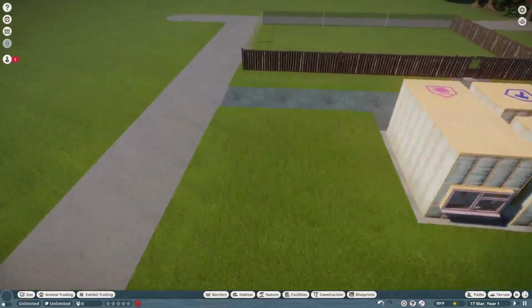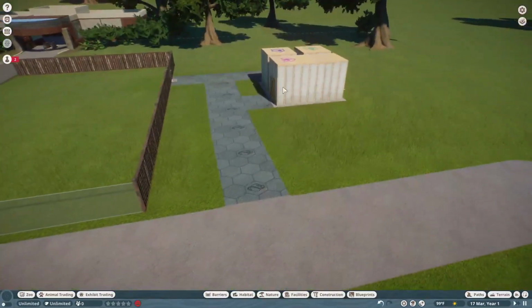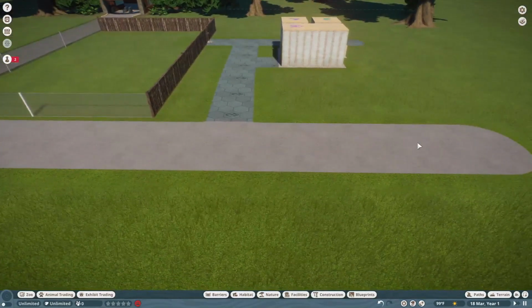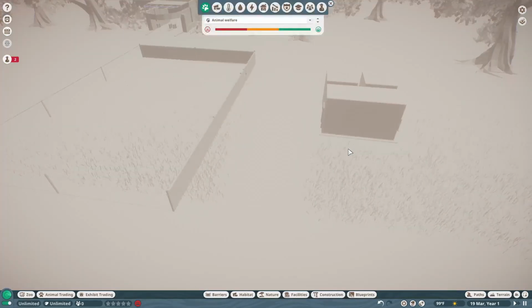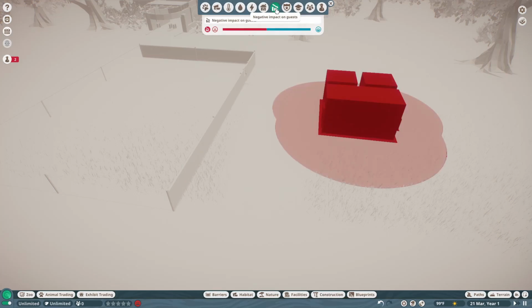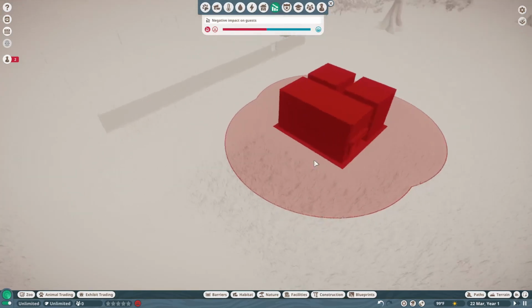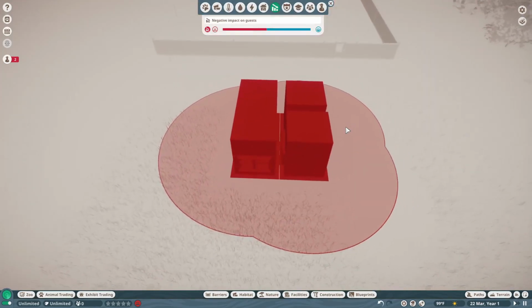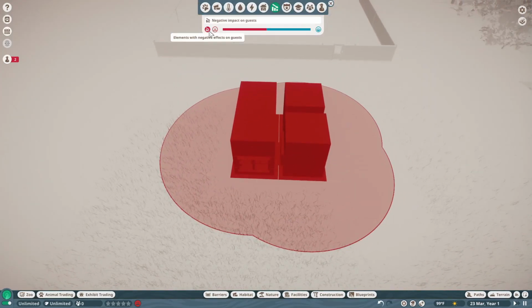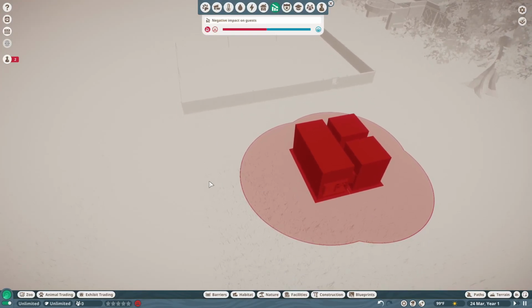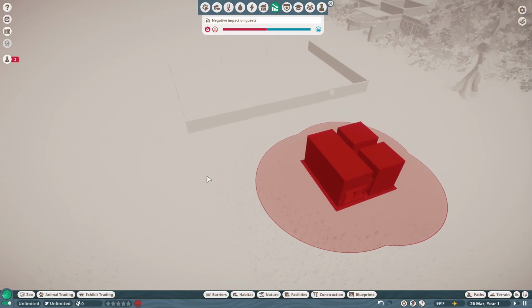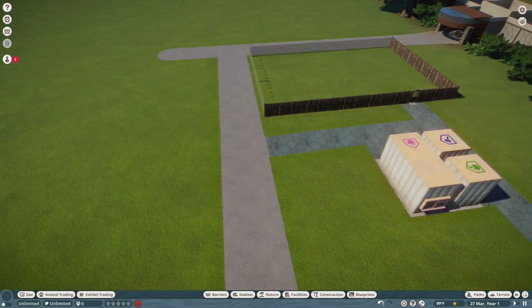Now, you're probably wondering why we're gonna build this all the way out here, and why don't you just build it along this normal path? Well, that is because if you click H on your keyboard and click here on the negative impact, you can see this red circle. The red circle indicates the negative impact on guests. So if they are within this circle, the guests, it will lower your rating on your zoo. It won't make them as happy. So that's why you're extending it away from their path area.